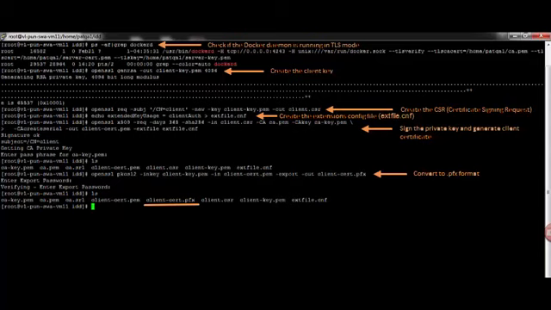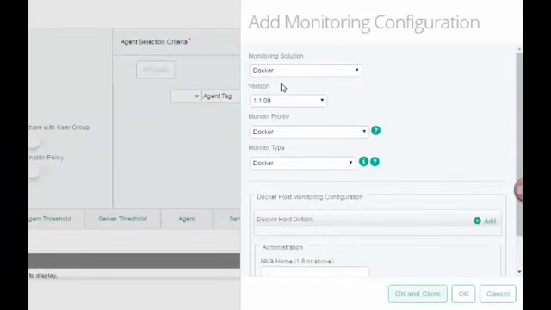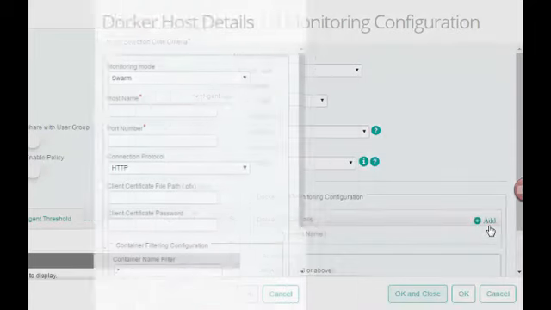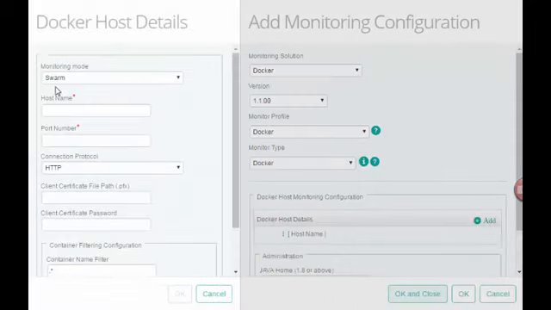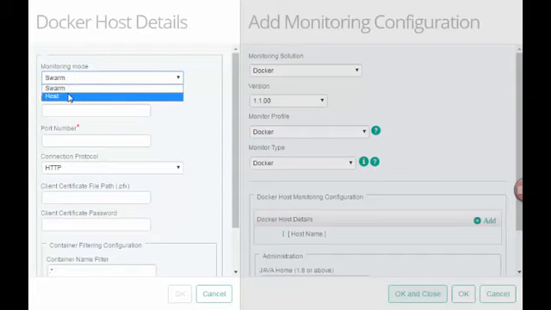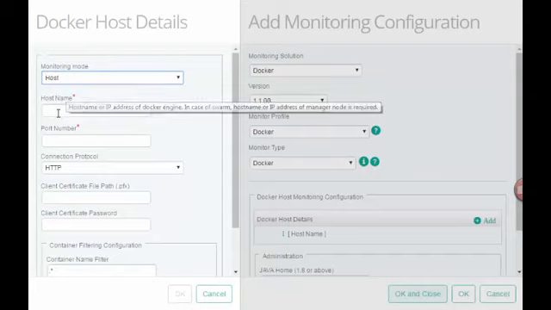Now, we will go ahead and configure this Docker host in Patrol for Docker. To begin the configuration, select Docker as the monitoring solution, select the latest version, and select Docker in the monitor profile and monitor type. Click Add to configure a Docker host. In the monitoring mode field, select host as the monitoring mode. You can select swarm if you wish to monitor the swarm mode. In this example, I'll select host.